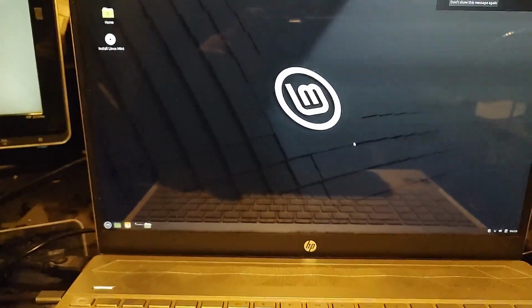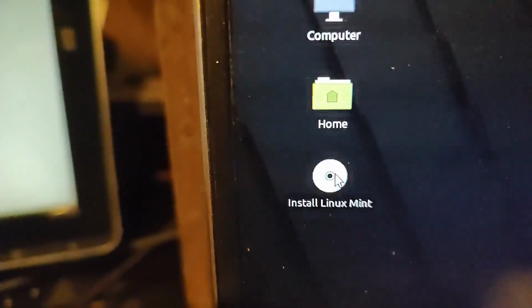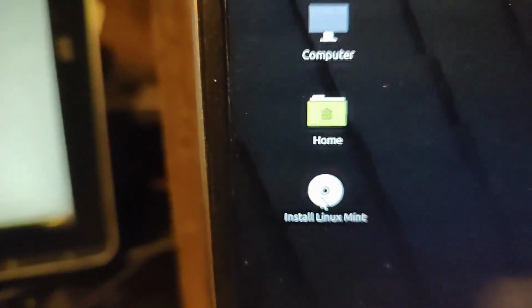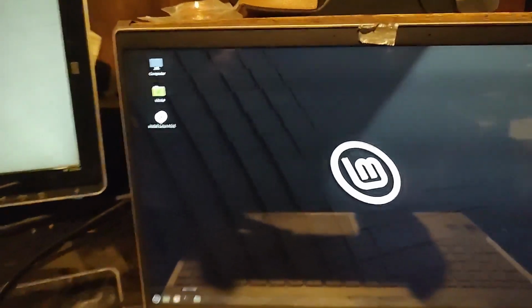Okay, so something different with Linux Mint: you have to select the number lock on your keyboard in order to get your numbers to show. Otherwise, it doesn't automatically make it so you can have your number pad. So you'll see this little thing right here, install Linux Mint, and that's where I'm going to start from. I'm going to get back on the computer and show you guys how to do this.